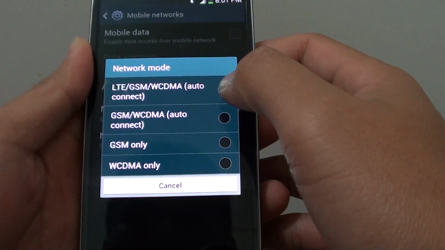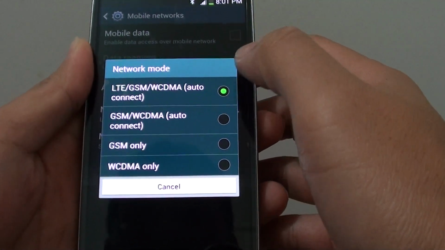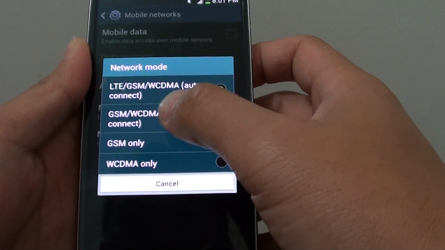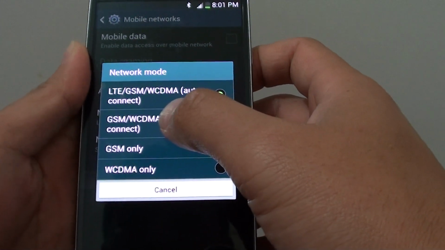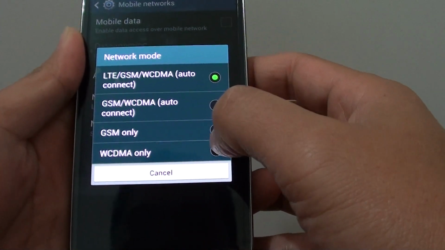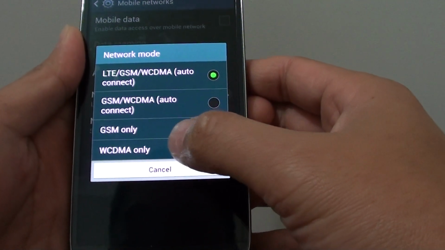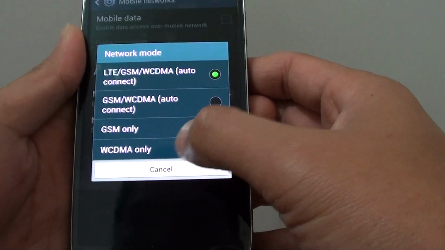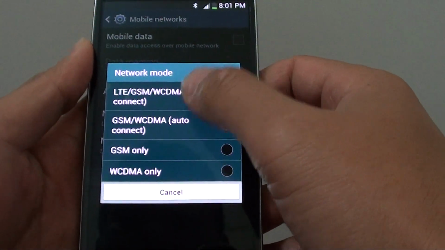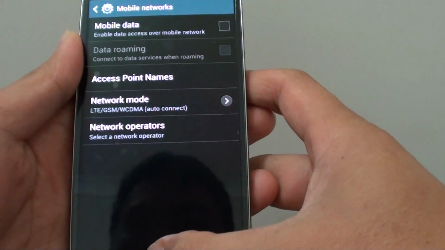Then from here, you can choose the auto connect option, or you can choose the GSM or WCDMA connections. Or if you like, you can choose the GSM only, or alternatively, you can also choose WCDMA. So select one of the preferred options and then press on the home key to finish.